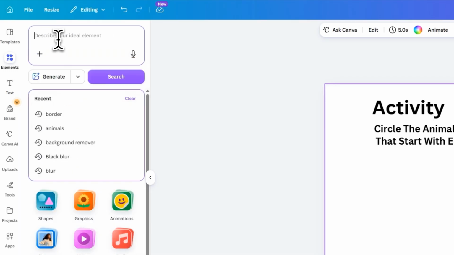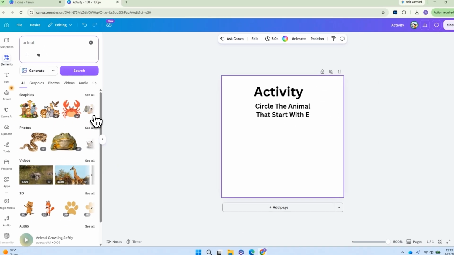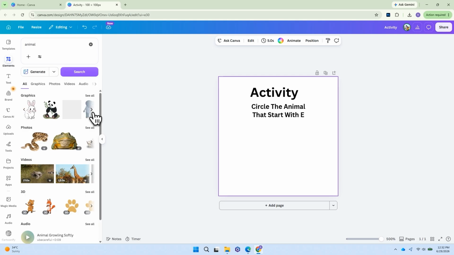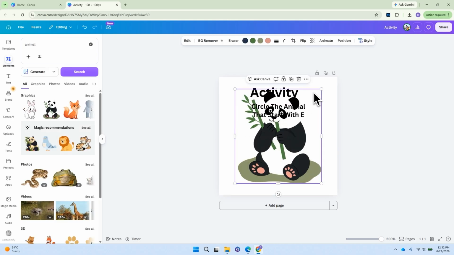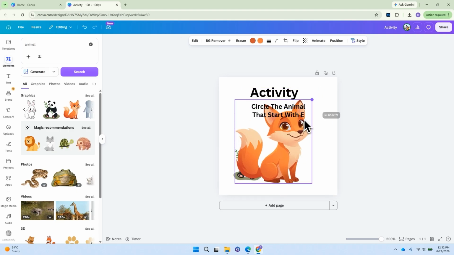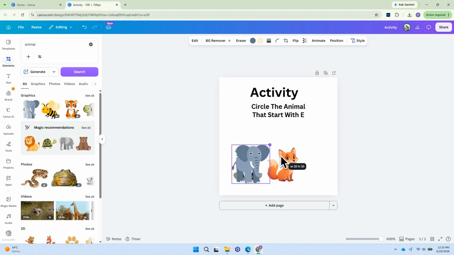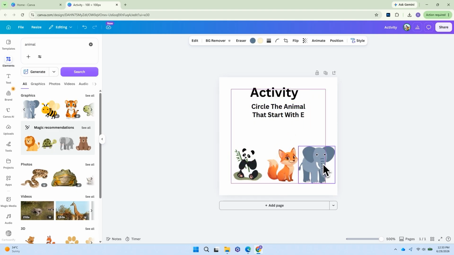Now let's add some pictures. Open the Elements tab and search for animals. You'll find a wide variety of illustrations, icons, and graphics. Drag the animals you want onto your worksheet. For example, you can add a panda, a fox, and an elephant so children can identify the correct answers. Arrange and resize the images to leave enough space for kids to circle the correct ones.